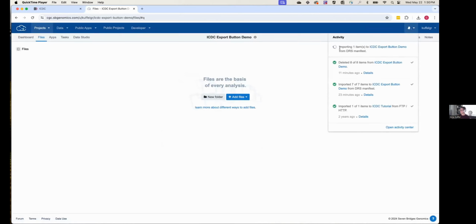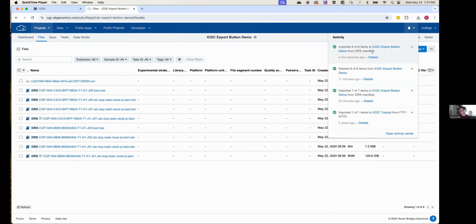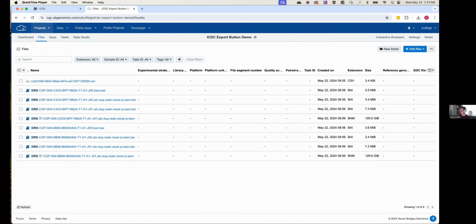So up here in the Activity Center, I could see that indeed these files have begun to import from my DRS manifest that I have provided. So this data is being streamed from the ICDC bucket and using that DRS compliant file manifest created through the ICDC. So I could see that all 8 files, including one additional file, which is the actual file manifest, have made it over to the CGC into my project.